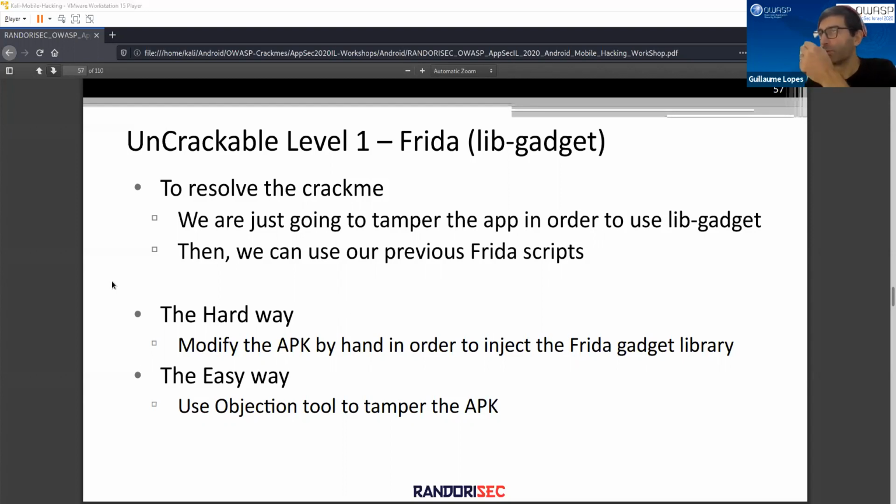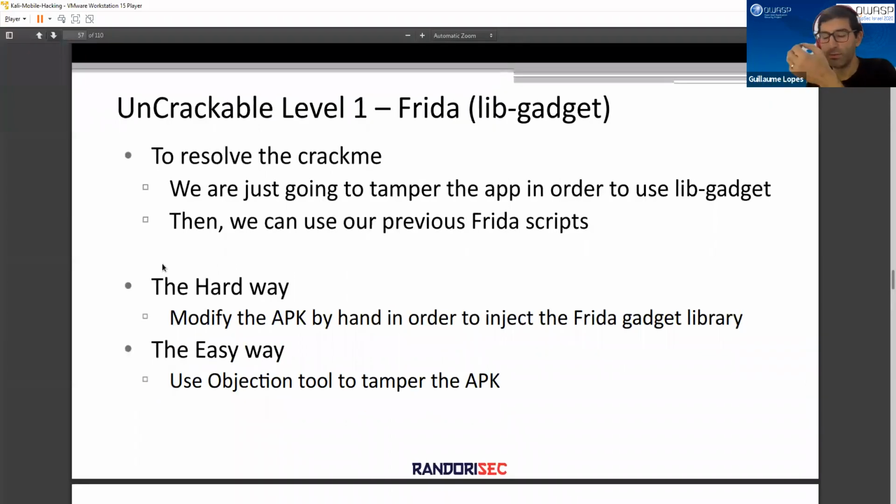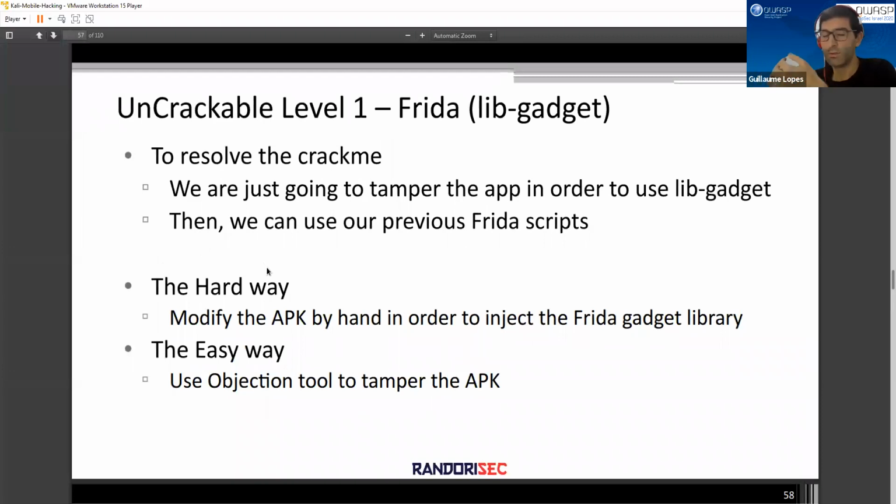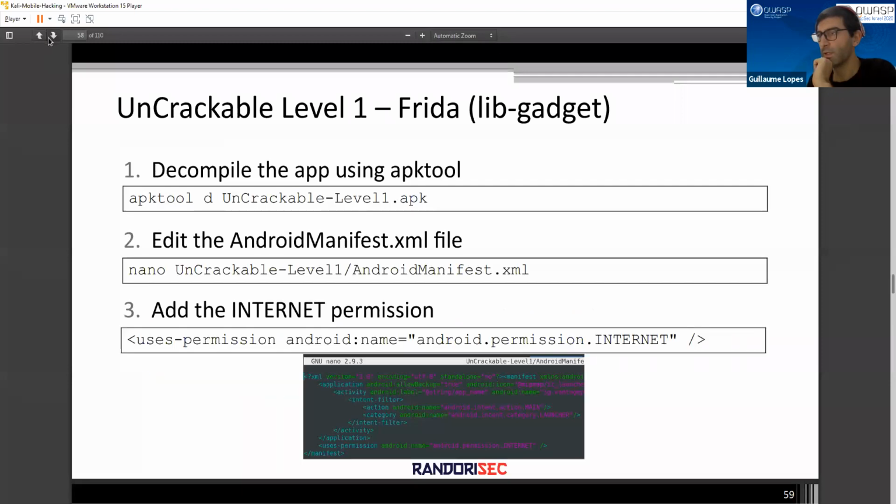Okay, so to perform this modification and to inject the libgadget, you have 2 ways to do that. The hard way, you can do it by hand, by modifying the application and performing the steps I showed you. Or you have the easy way, and the easy way is just to use the objection tool. Okay. So because we are running a little bit out of time, I'm not going to perform these steps, but I'm just going to show you.